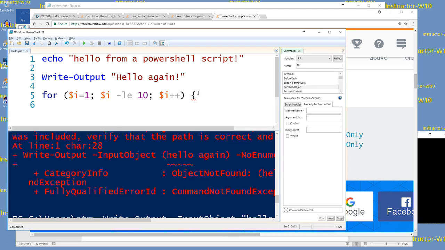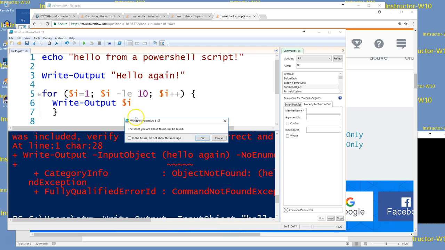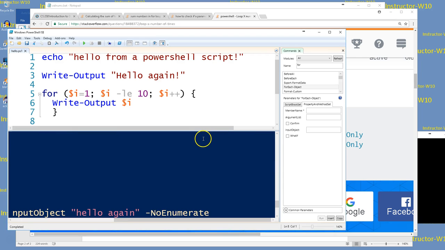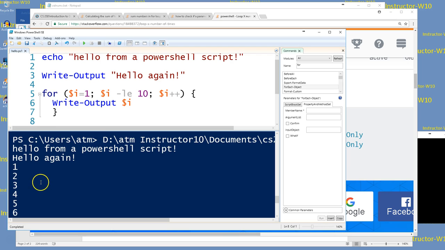And let's try, instead of an echo, let's try a write output. It looks like instead of percents, I need to use dollar. Let's try dollar i, and then end my curly brace. Let's see if this will indeed do a loop. And I forgot to save it. I can just save it every time before I run it. And if I look at my output, look at that, it counted from 1 to 10.